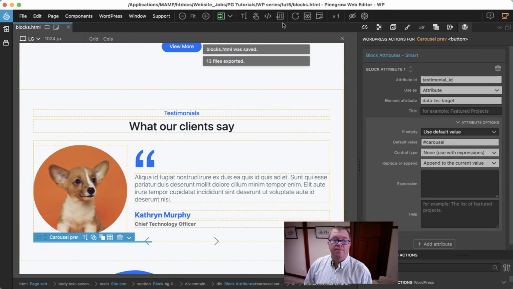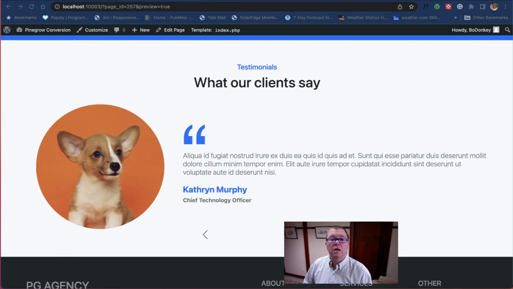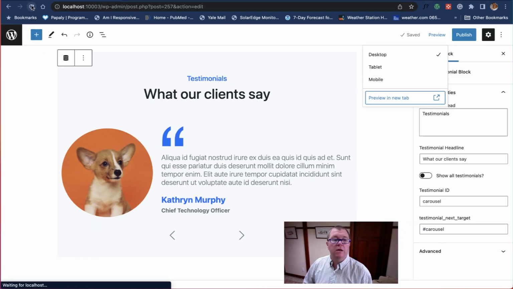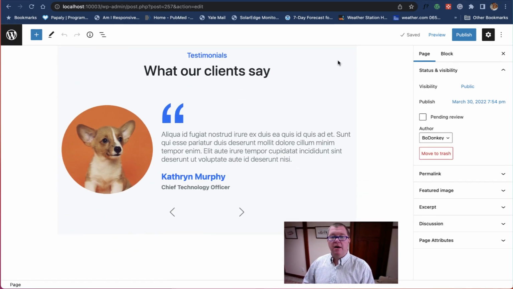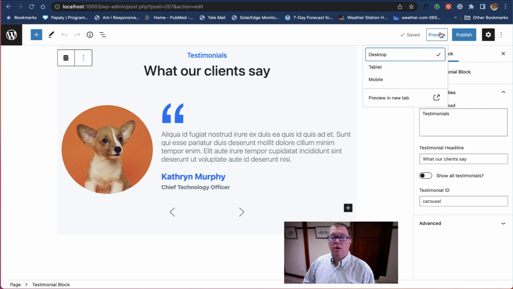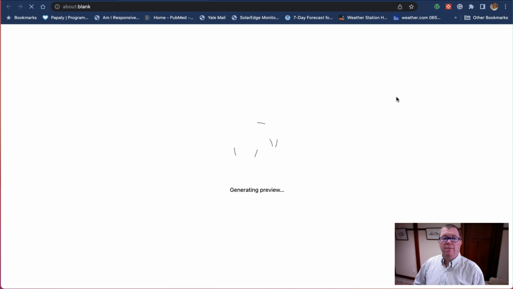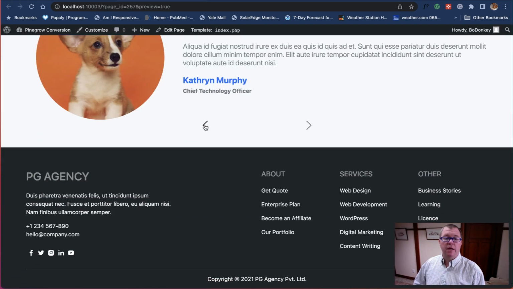So save that, export, jump back over into WordPress and reload. No, we're not going to want to reload here. We're going to want to reload here. Okay, so now if we look here, our extra input field has disappeared since I switched it over to none. And let's see if it works. Preview in new tab. Okay, so we're working just fine.